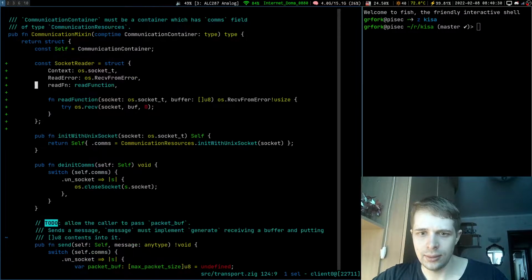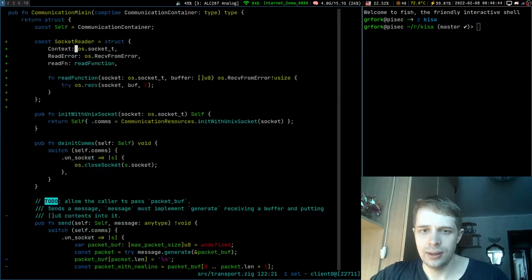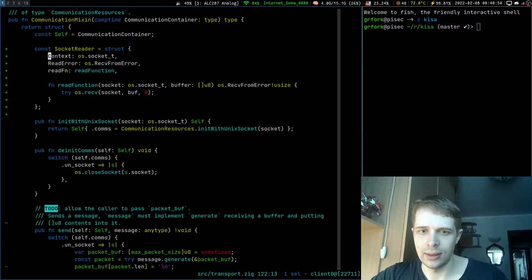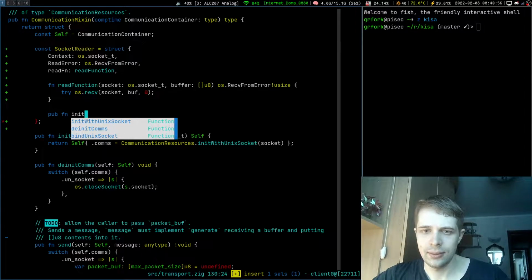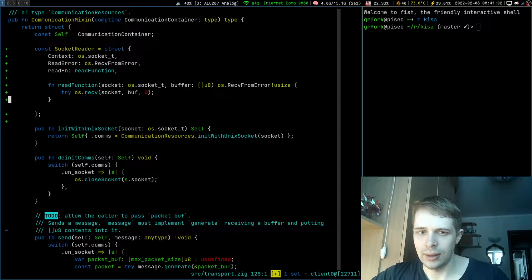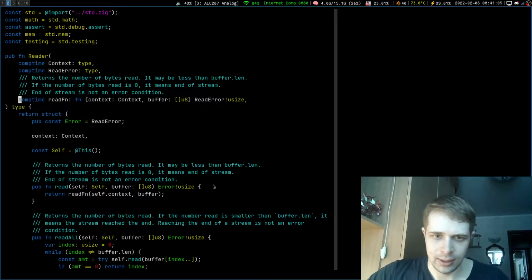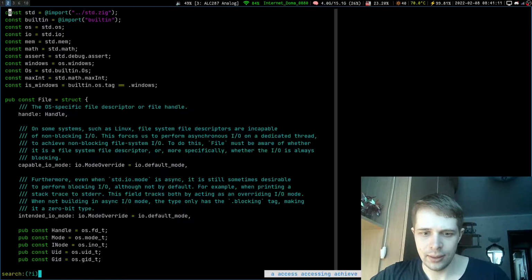And I believe we need to do an init, right? Byte thread. Need to do init with a socket, and we get a reader instance. The socket reader is our reader instance, like so. Pub fn init. Oh, I don't like it. I need some example. Let's go to file, maybe. FS file, reader.